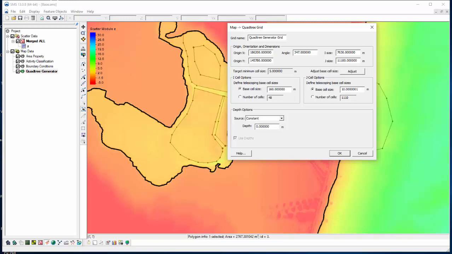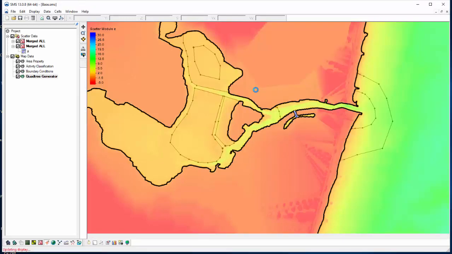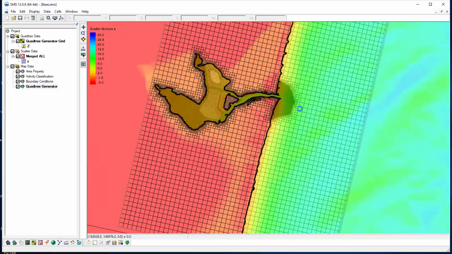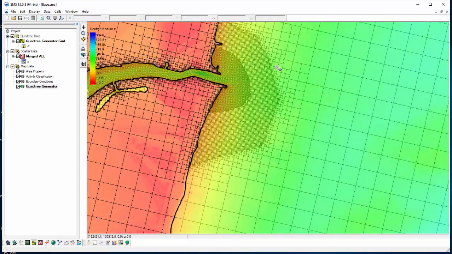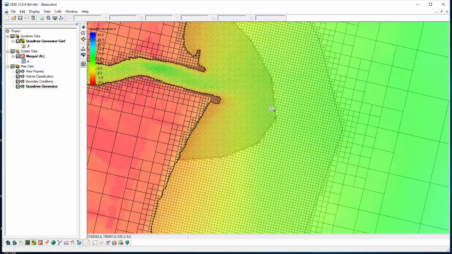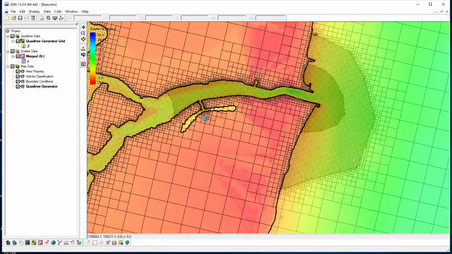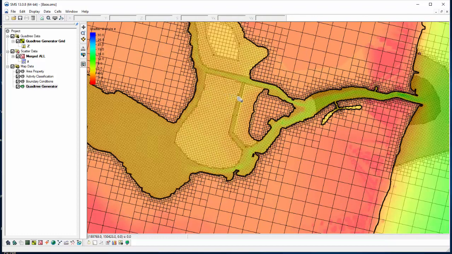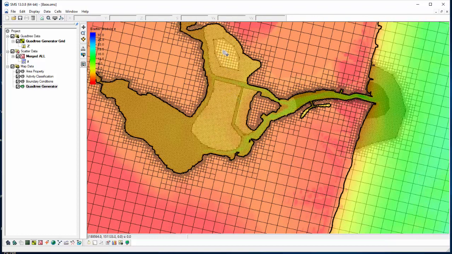And basically this is defining what the largest cell size will be out in these areas. So you can see where this largest cell size is. And then as it needs to, it goes down and down until you get to the areas where you have specified for a certain resolution. All right, and so you see these areas.